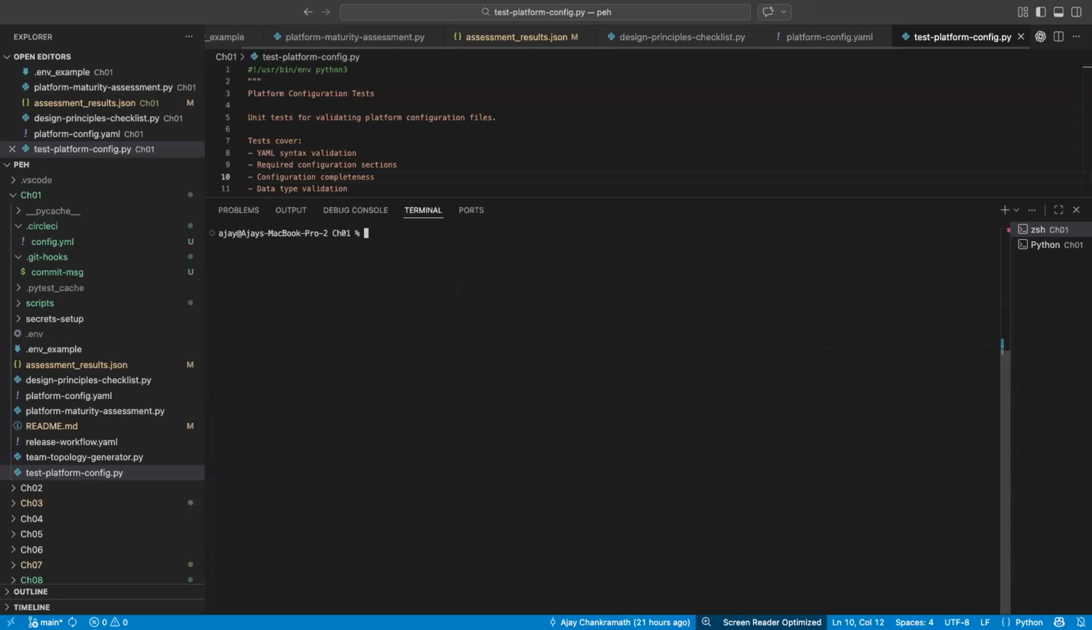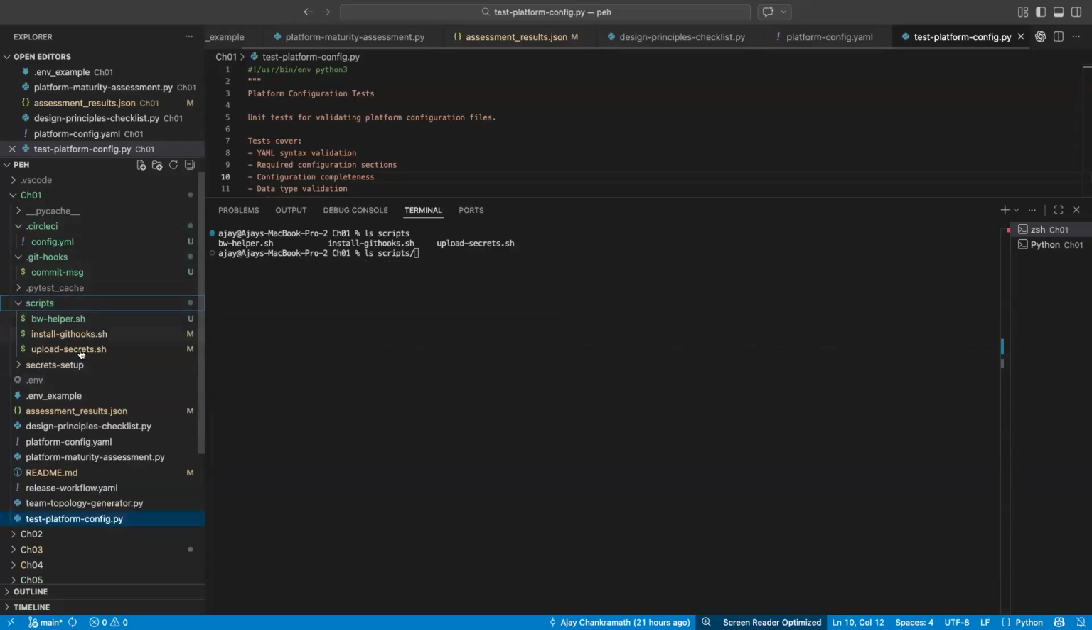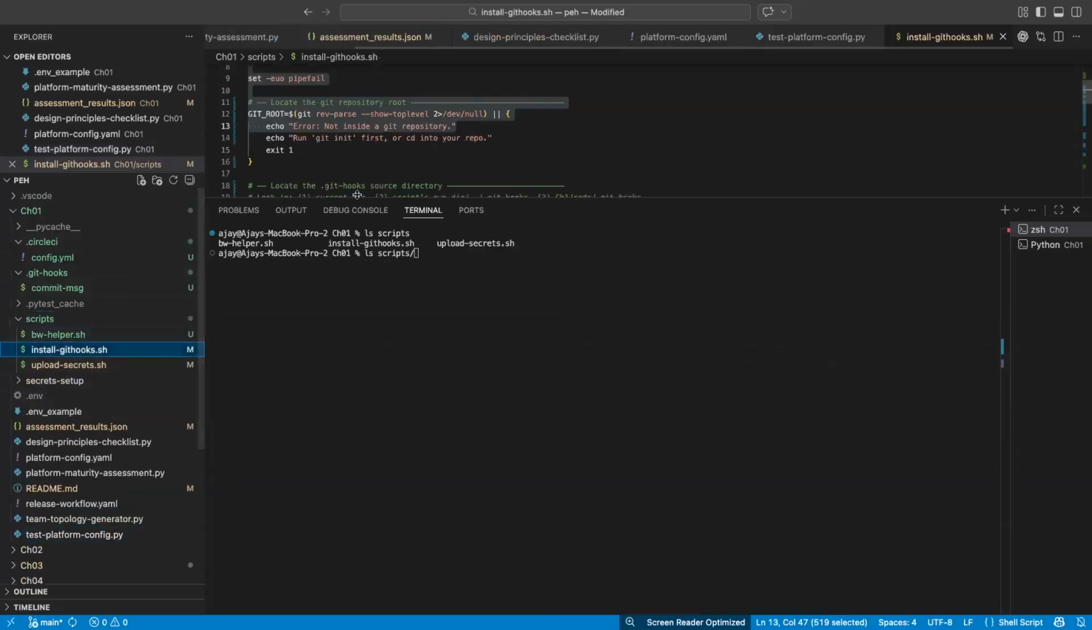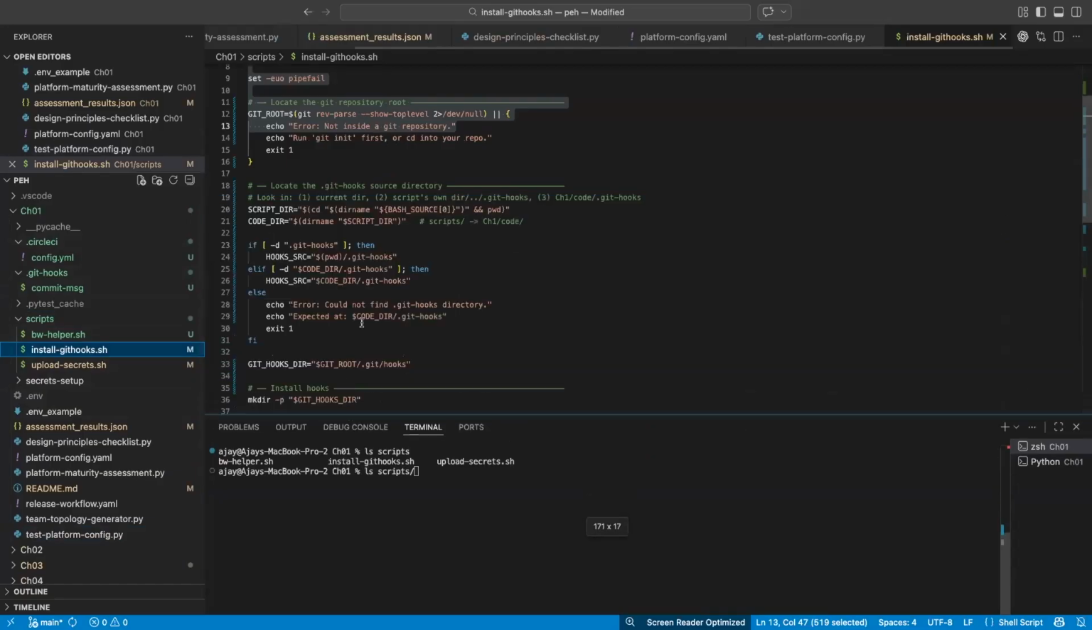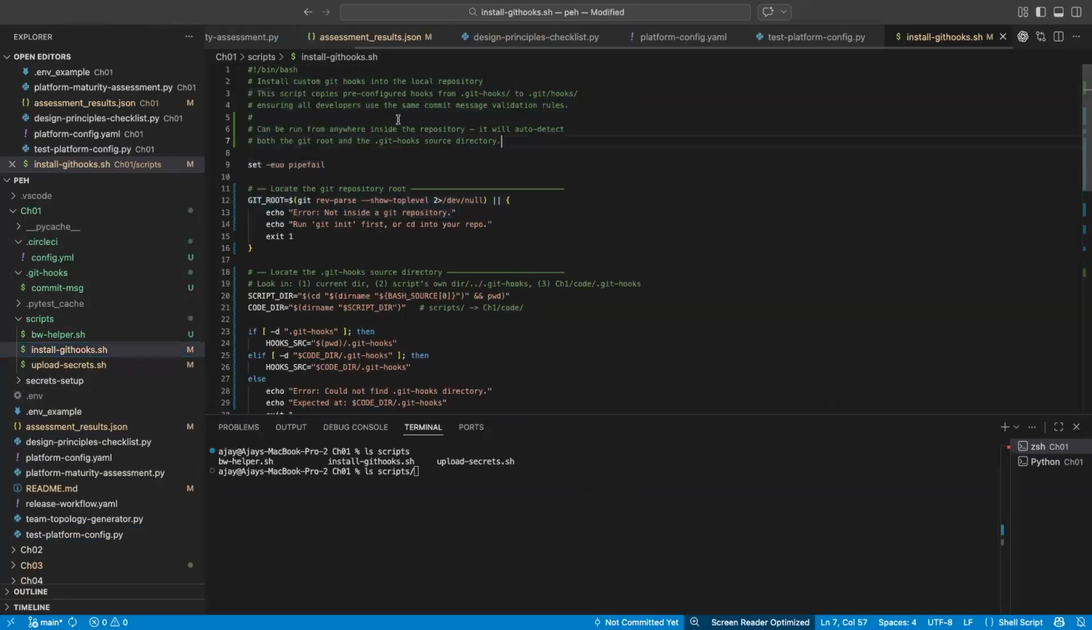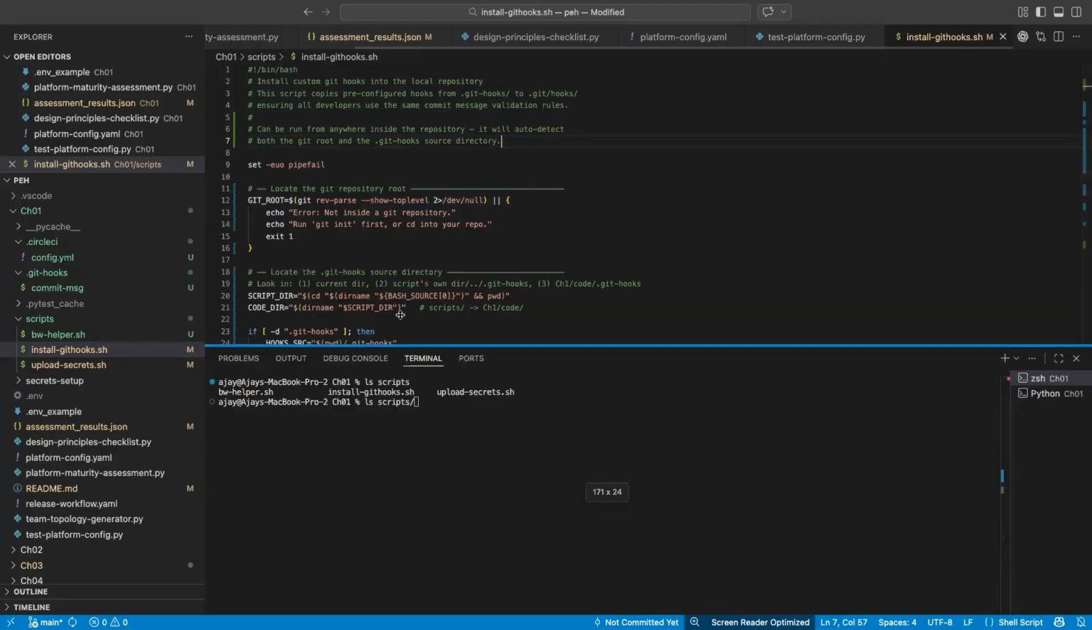Now, let's look at the next one. Here, we would be installing the Git hooks. So where would the Git hooks be? You can see that under the scripts folder, under chapter 1, there is install Git hooks. So let's come and take a look at that one. We are on scripts and then install Git hooks. You can see that this can be installed, and this copies some of those pre-configured Git hooks that you have.